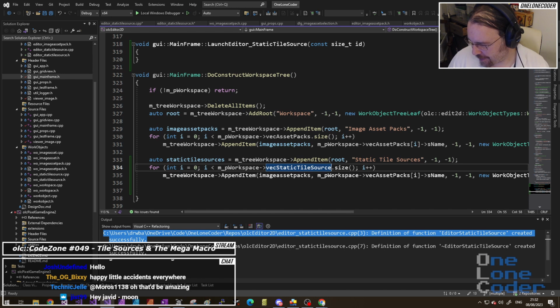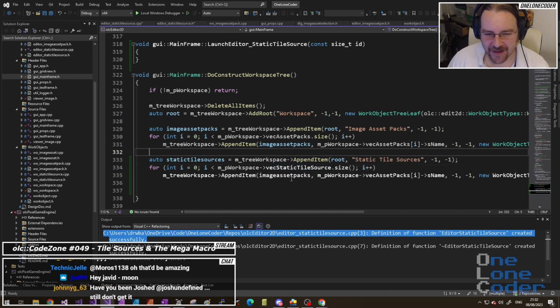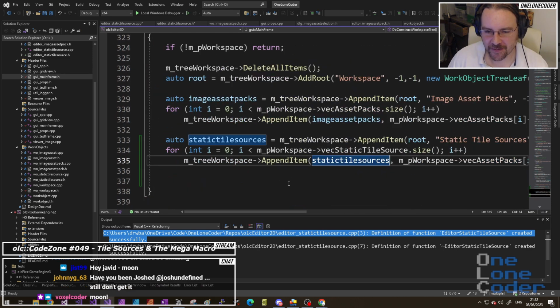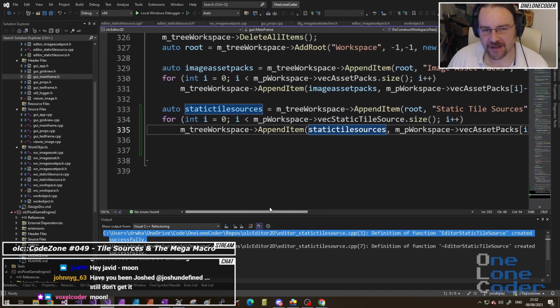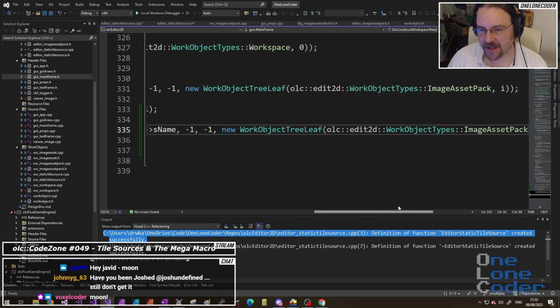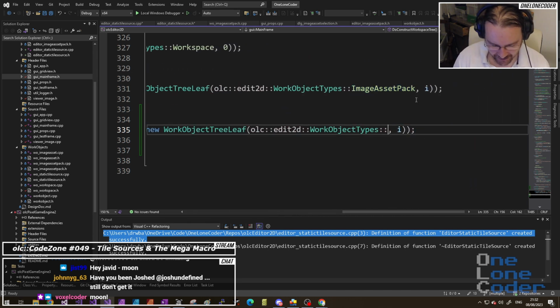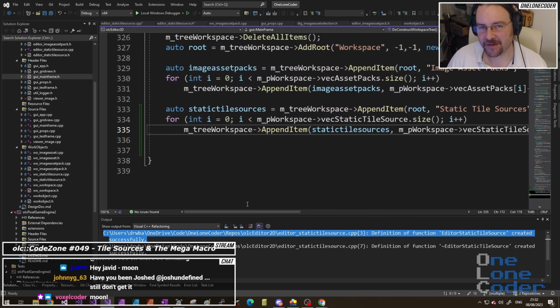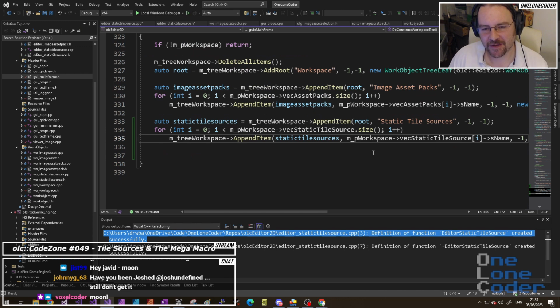Append item to static tiles. So what I'm doing here, I should probably zoom in a little bit. I've forgotten my roots here. I'm constructing the tree that's seen on the top to at least allow us to view the new work objects that we're putting in, which is a static tile source. And what I'm hopefully demonstrating here is actually adding new stuff. Now we've got a good, robust background system linking all of this together, actually adding stuff should be reasonably hassle-free.